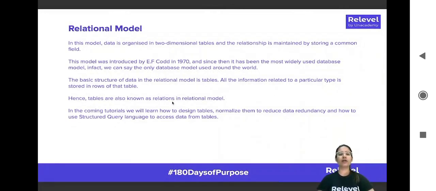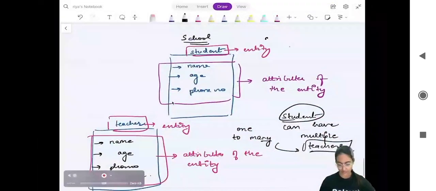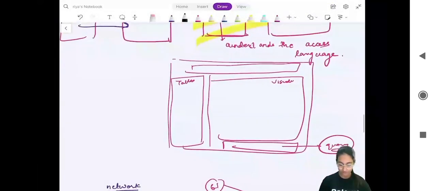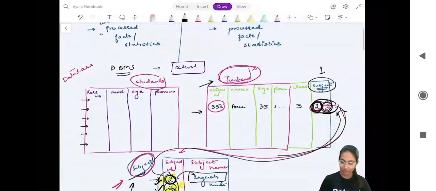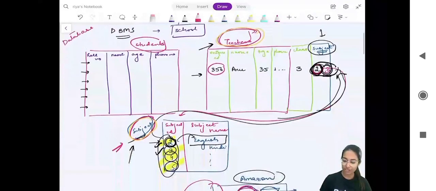Next, we will talk about the relational model. Now, what happens in the relational model is that the data is organized into two-dimensional tables. Everything is organized into tables, and the relationship is maintained by storing a common field. You remember we did that in the previous examples, where you can see there was one table teachers and there was a table subject. And how to draw the relationship between teacher and subjects? There was one common attribute which was present in the teachers table also and the subjects table also.